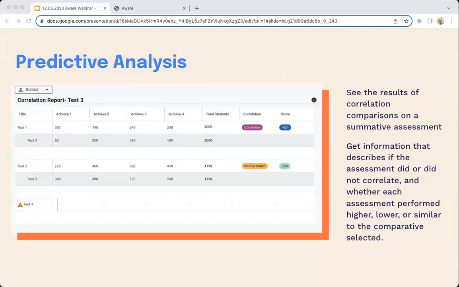All right, last major feature to talk about. I have it here as predictive analysis, but the report is called the correlation report. So in theory, we could call this a correlative analysis as well. The goal here is for me to see at the district summary level. The district summary level is the only level that this will actually work at.